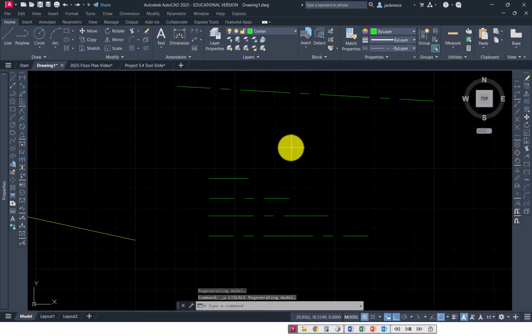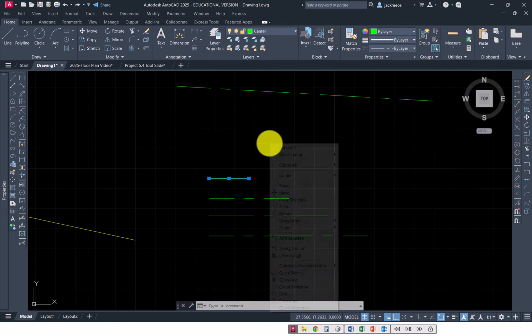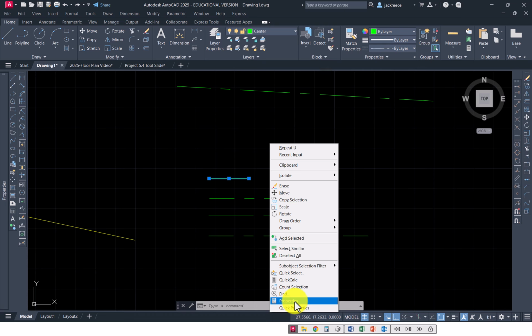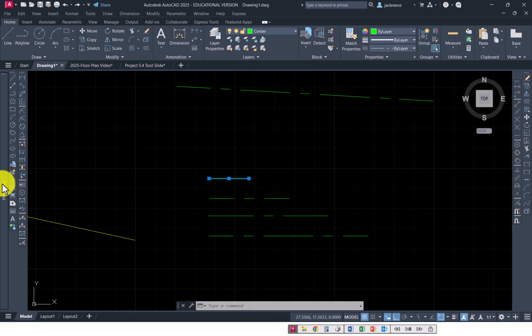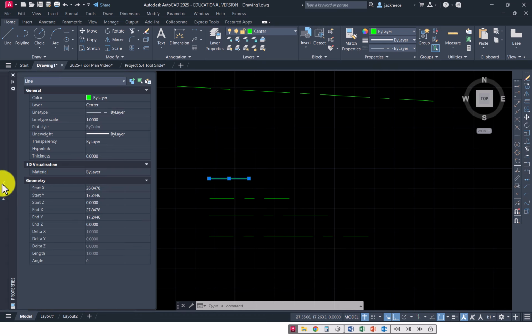In this particular case, I've got this one line that I need to adjust the line type scale on. So I would select it and go to my properties. You can right click and come down here and go properties. I keep it open over here on my side as a toolbar because I use it a lot in checking and grading drawings. So I just keep it open all the time.